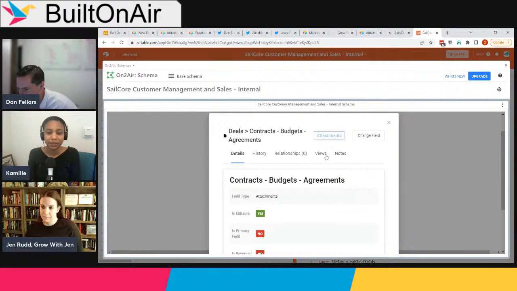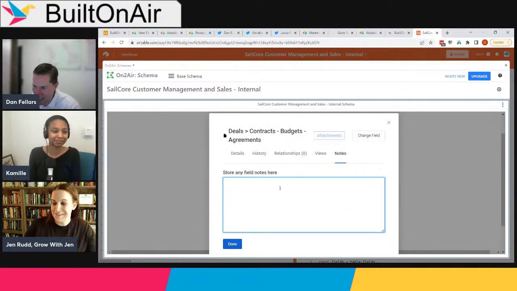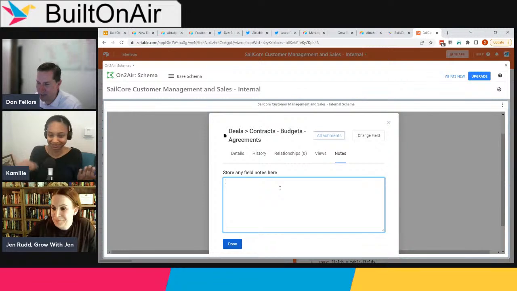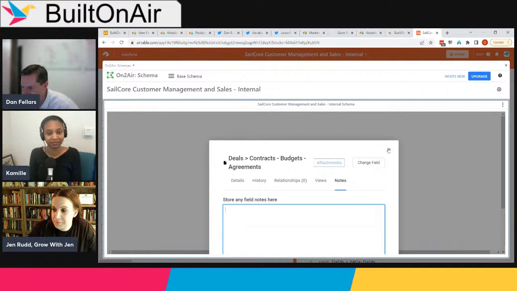So, quick interaction: notes. You can also store data and information. This is different from the field description. These are notes that you want to store within the Schemas app, so this information can be stored and will then be accessible within the app.